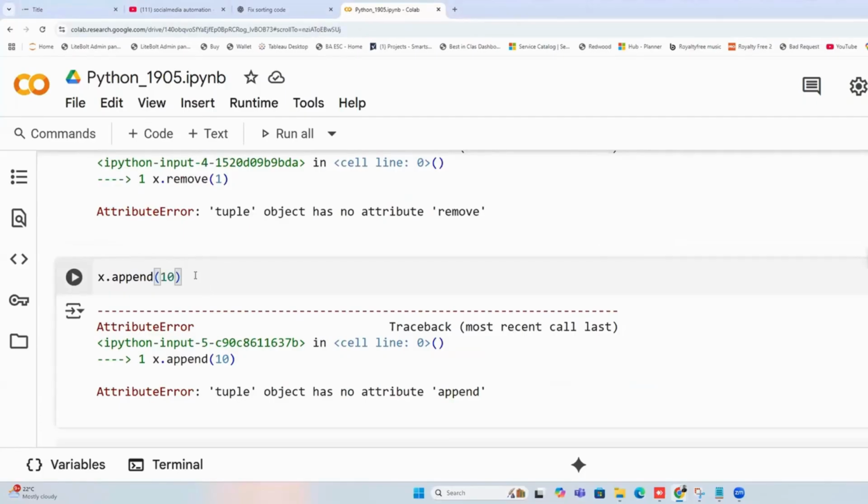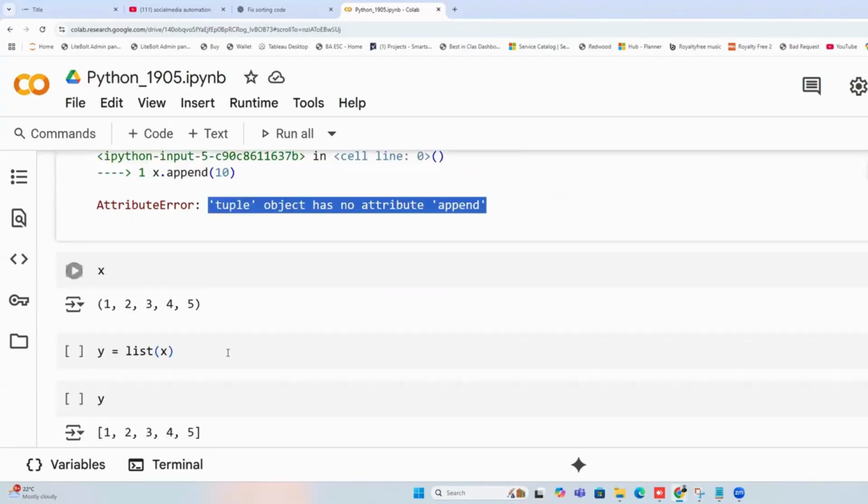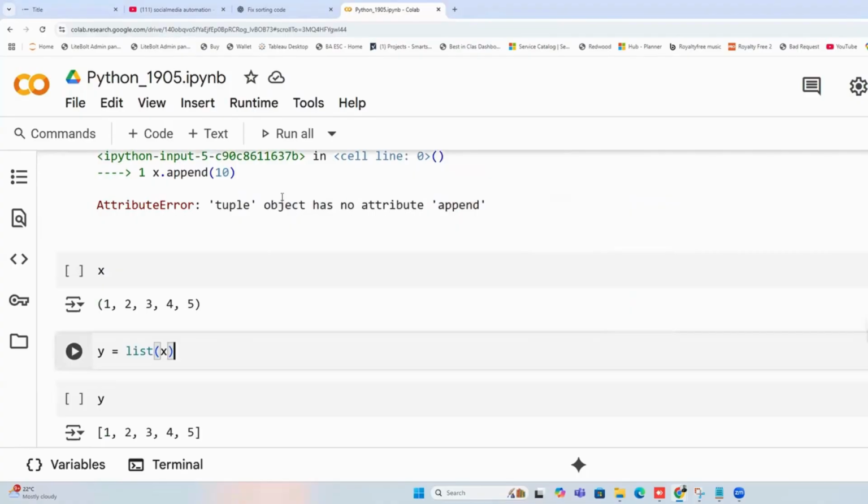Then if I want to append something to a tuple, can I do it? No, we cannot, it is immutable. But we can convert the tuple into a list first. So we need to convert the tuple into a list and then do it. To actually do that, we use a casting function called list.